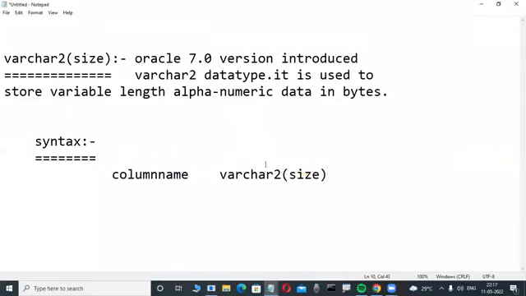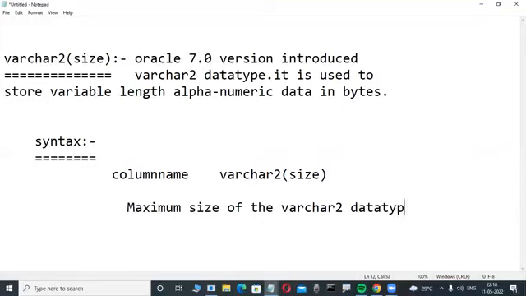Yes, write it. Next para. Maximum size of the VARCHAR2 data type is up to 4000 bytes.